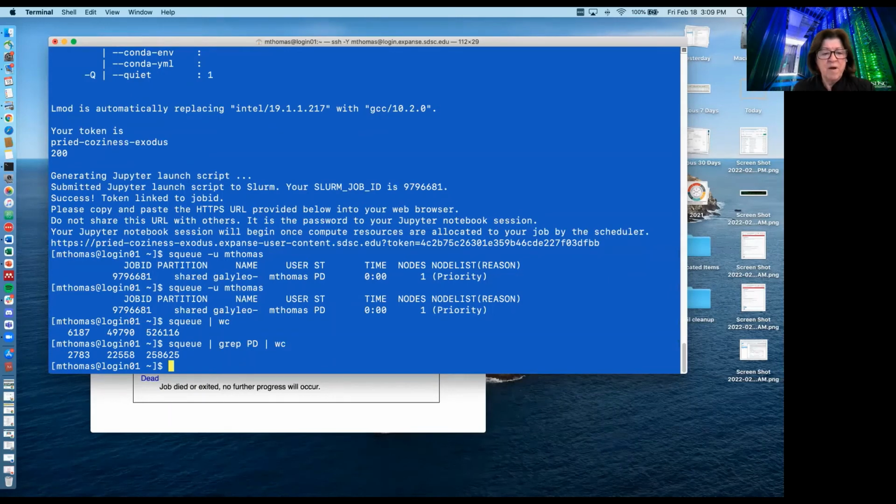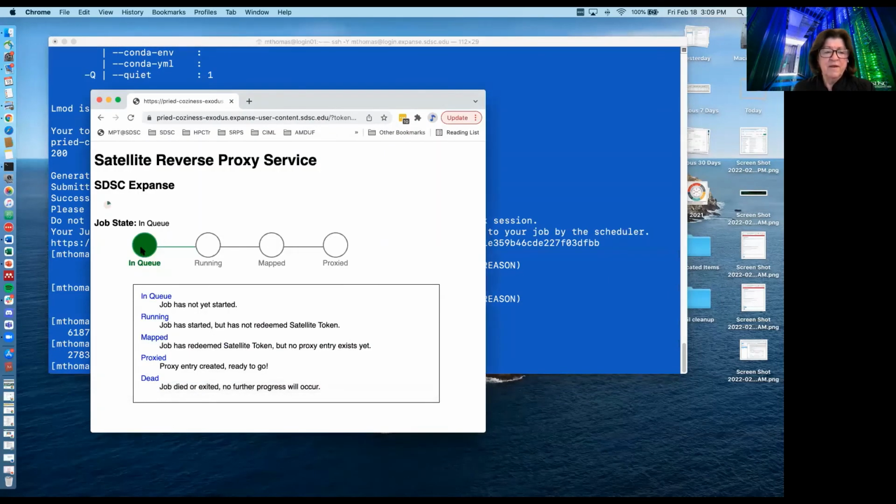2,700 are waiting, so I might wait a long time, I might not. It's in the queue. Okay, so the satellite database has now gotten mapped. That means I have a node allocated, and we should see something soon. It's just a matter of some communication between that compute node, the satellite reverse proxy service, the queuing system, everything getting launched, the notebook launching.